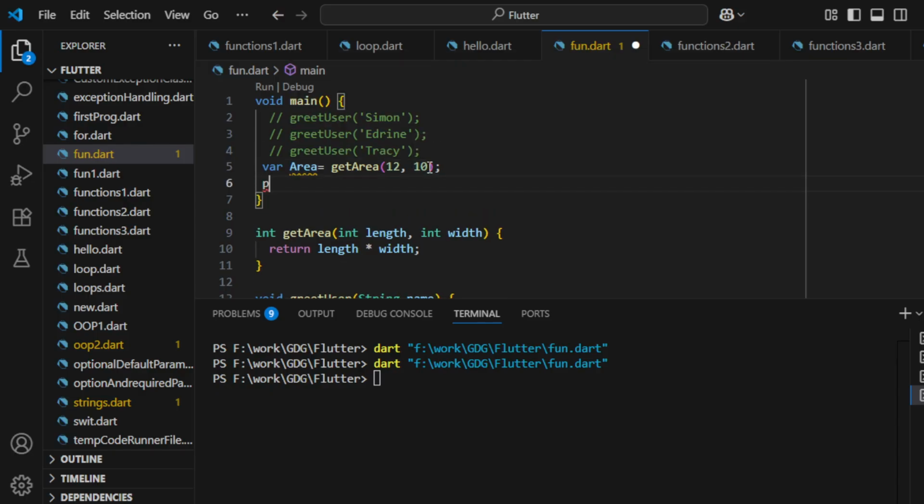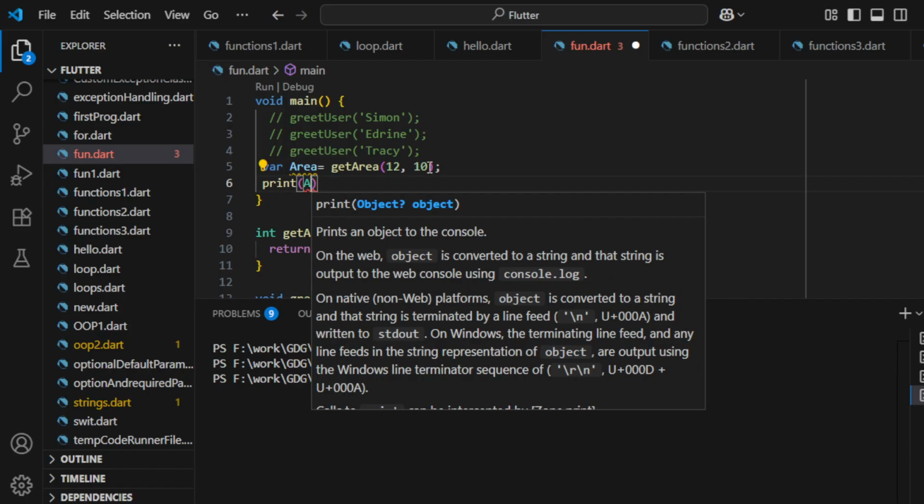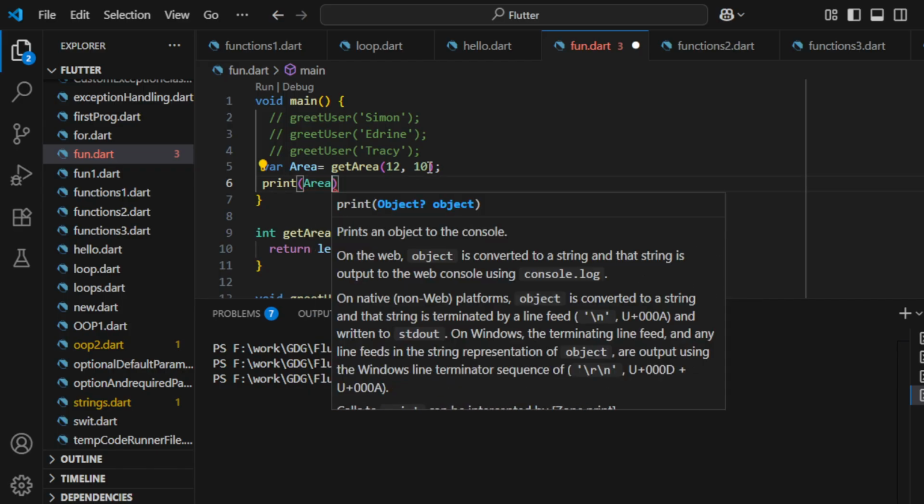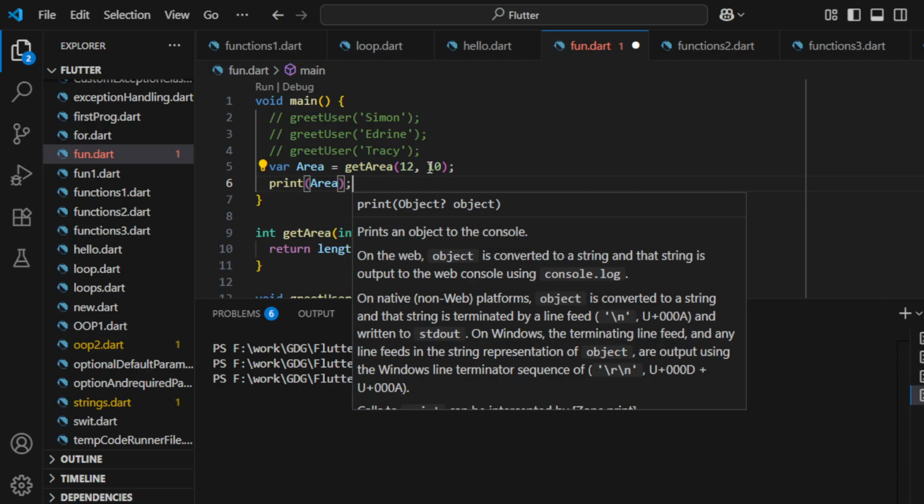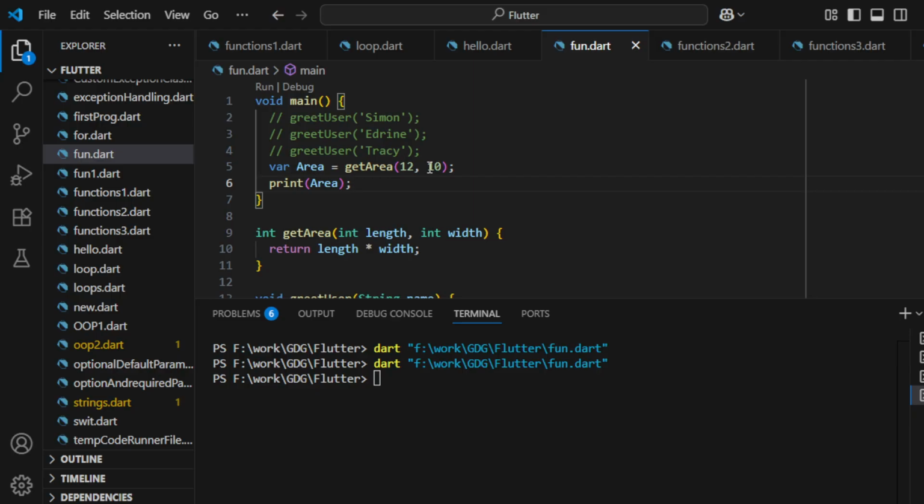So the answer which the function will return will be stored in a variable called area. And now when I print area, now I can print area from this. And there we go, it is printing 120. It is now printing the area as 120. So this is the concept of functions. There are other advanced concepts to do with functions, but we shall be seeing them as we move on.